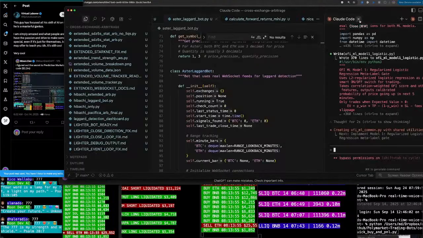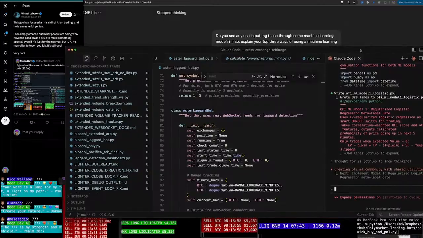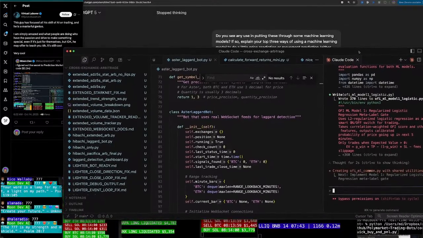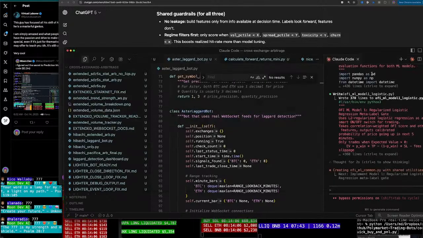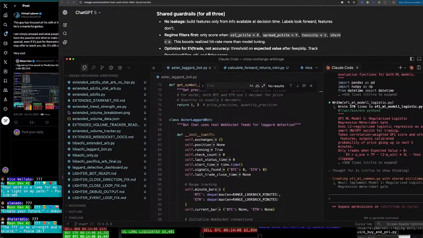Okay, so she is creating the OFI ML command here. So we're going to start with that. While this is running, let me go ahead and catch up on any other messages I have on Discord or anything.